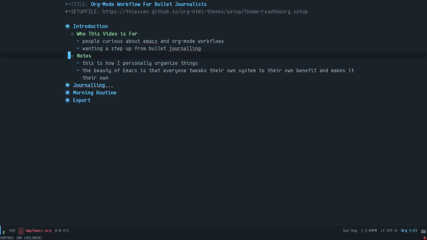So I just wanted to get some things out of the way. This is how I personally organize my to-dos. The beauty of Emacs is that everyone tweaks their own system to their own benefit and makes it their own. So I've known a couple times when I wanted a certain functionality in my workflow, and I spent an afternoon creating a function and utilizing key bindings for me to be able to access that function whenever I want.